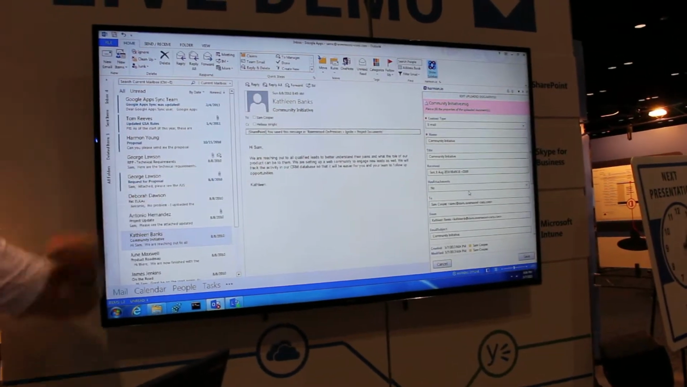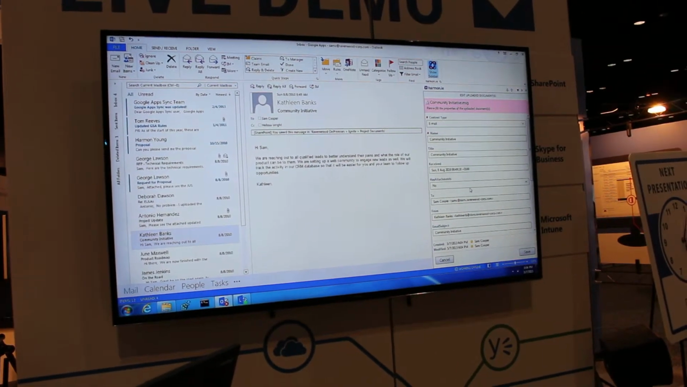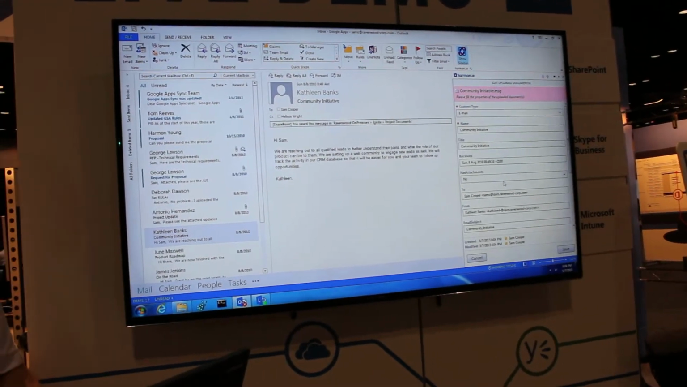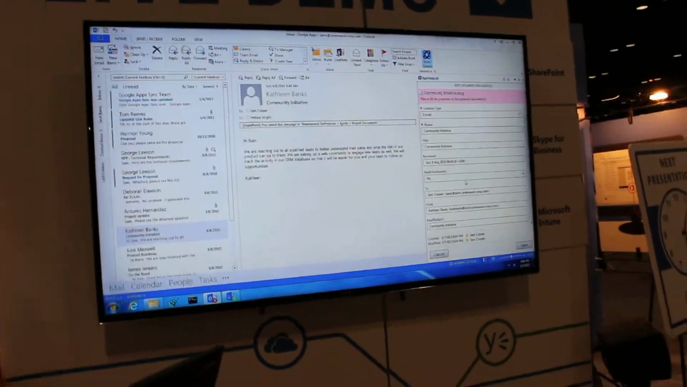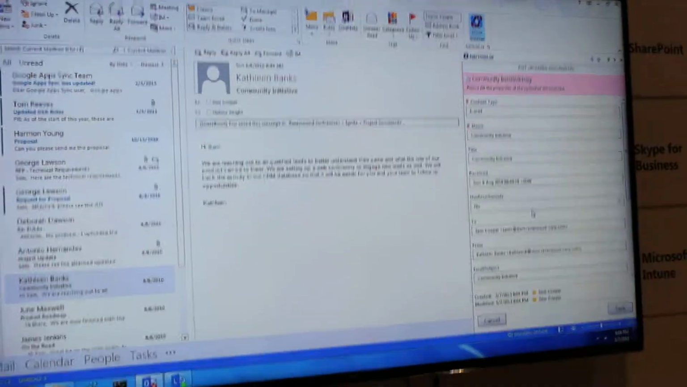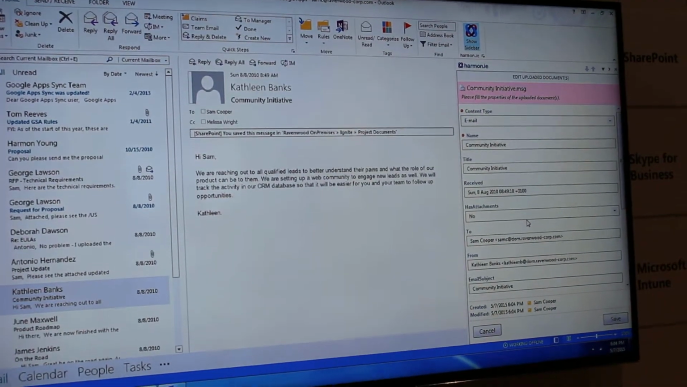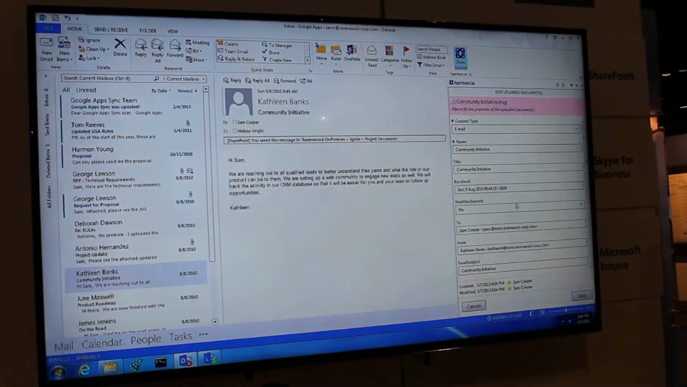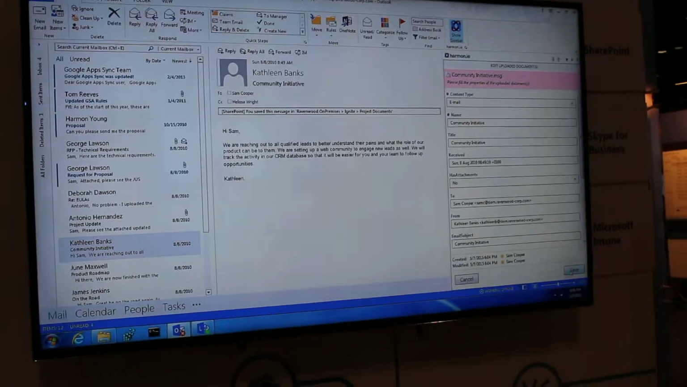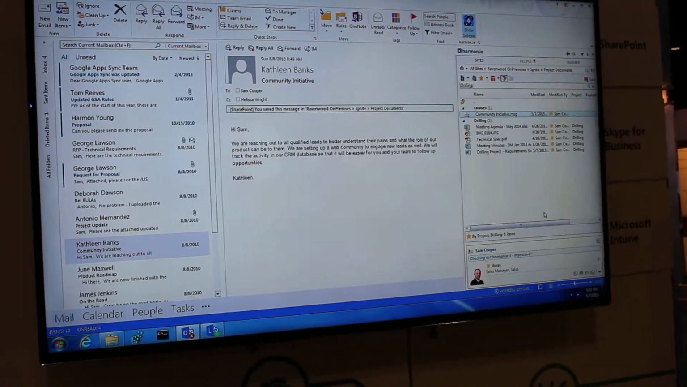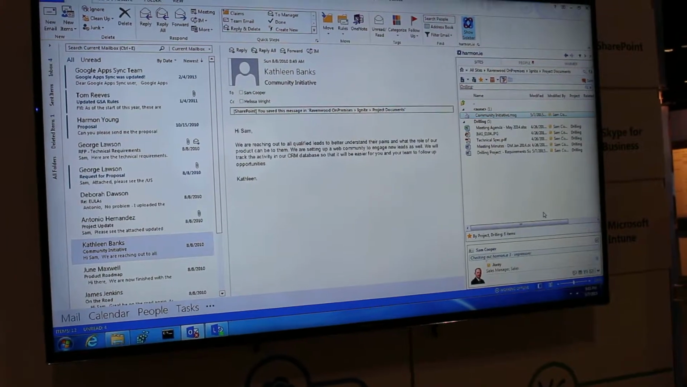Here, the email in my Outlook is marked to say it's been saved to SharePoint, and you'll see over on the Harmony sidebar on the right-hand side all the important information from the emails, who sent it, when it was received, what the subject was, etc. is automatically being populated by Harmony into SharePoint, adding value to the content going in.